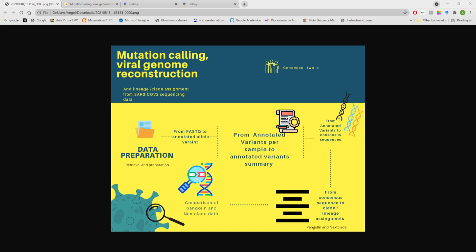Performing an analysis of mutation calling, viral genome reconstruction, and lineage clade assignment from SARS-CoV-2 sequencing data by the Genomics 2C group. Hello, I am Nuiter, and this analysis is the third week task of the Hakbio Internship.